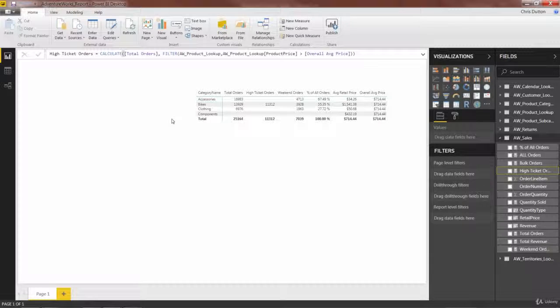Now, obviously, that's just one example of how FILTER and CALCULATE can be combined, but hopefully a good example of how these functions can work together to do some really sophisticated things. So that's your crash course on FILTER. Next up, we've got iterator functions and SUMX.